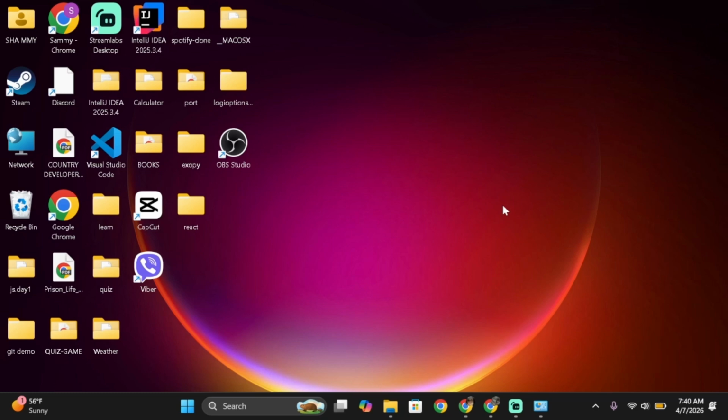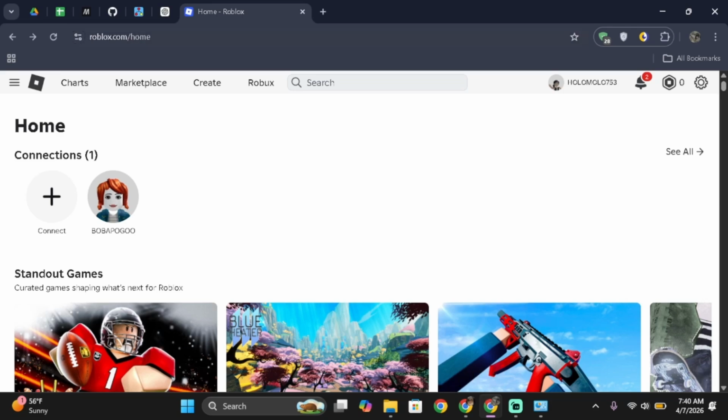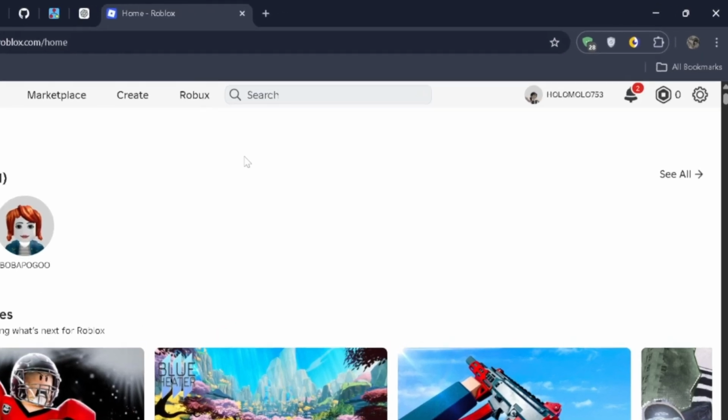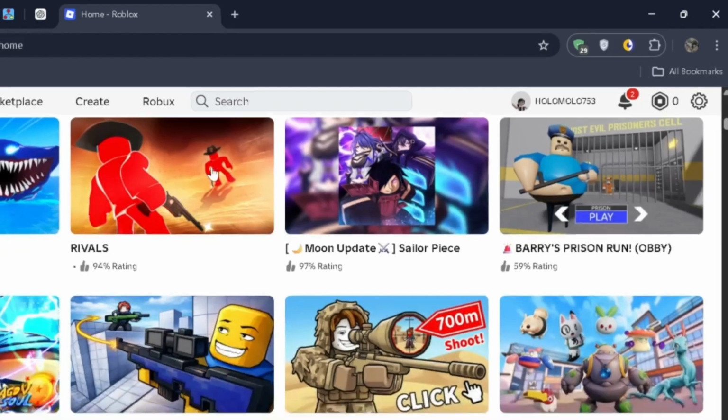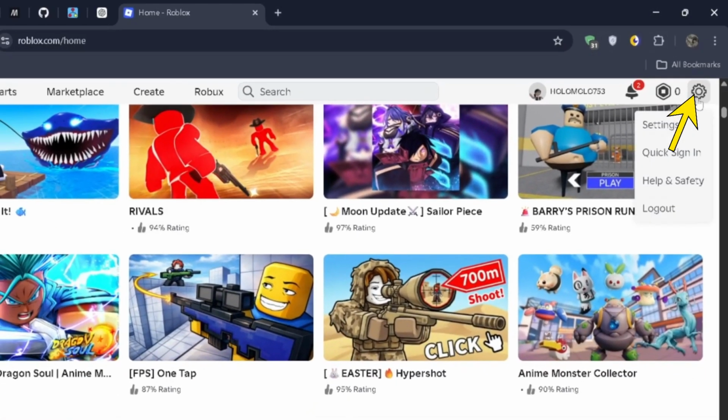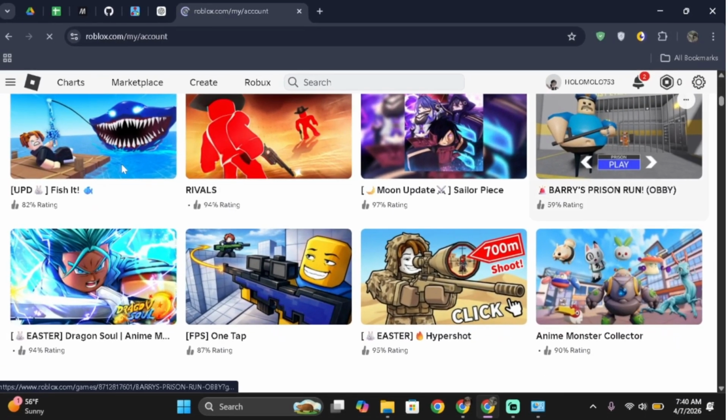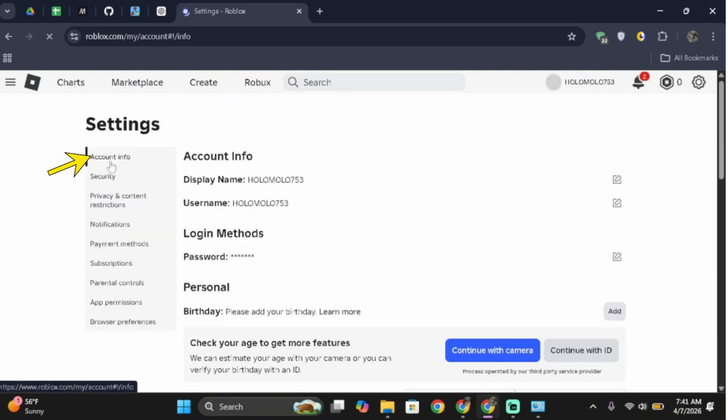Let's get started. For that, first of all, you can simply open up the Roblox application, or if you don't have the app, open up your browser. In the search bar, search for roblox.com and then log in to your account. Once logged in, tap on the square-like icon and then select Settings. Inside Settings, simply tap on Account Info.